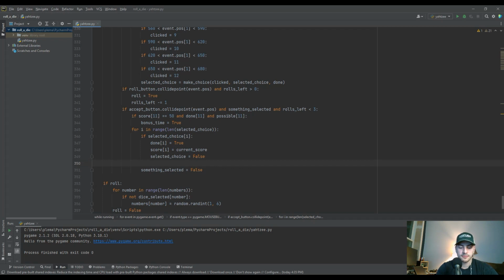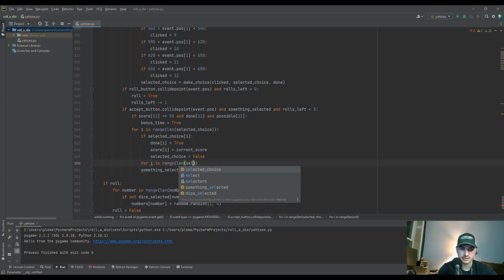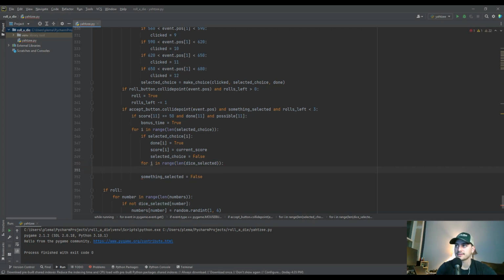And then we'll do another for loop, and we'll say for i in range length of selected dice. Oh, I call it dice selected. Amazing. And we'll unselect all of the dice as well. So we'll say dice selected at i is equal to false. So once you've finished a turn, none of the dice should stay selected. That's just a good practice.